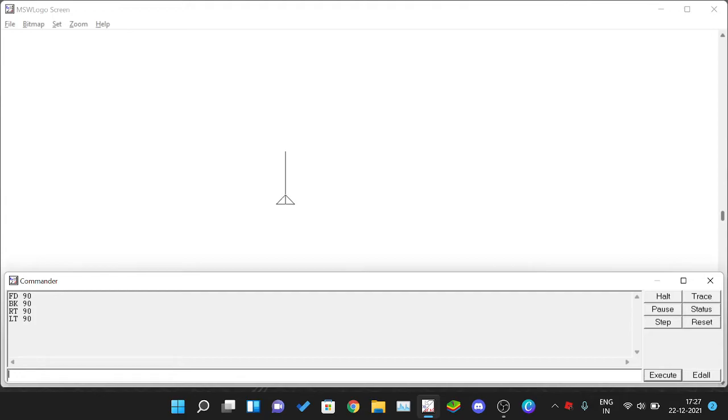So my friends, if you want to start over, if you make a mistake, just type CS and enter. Look, the things that you have done have disappeared. It has cleaned the screen and made the turtle go back to its home place. So my friends, CS means clear screen. It clears the screen when we type CS and enter.